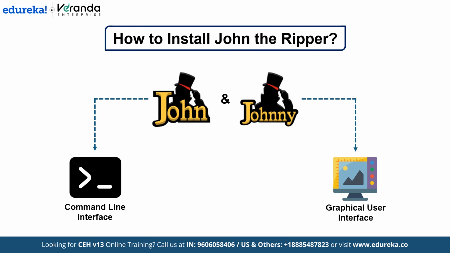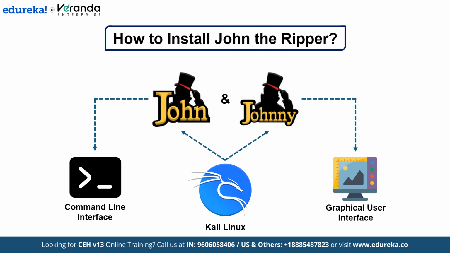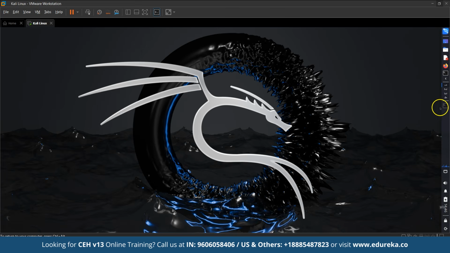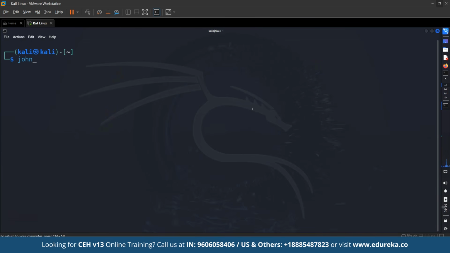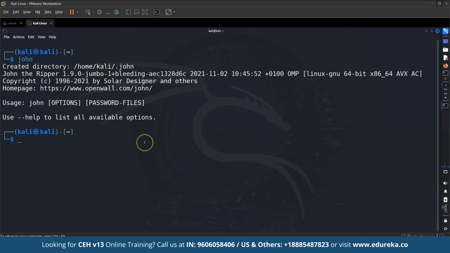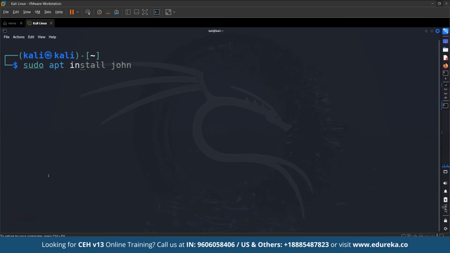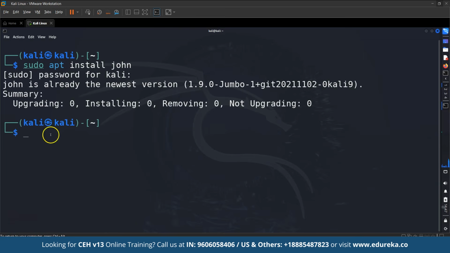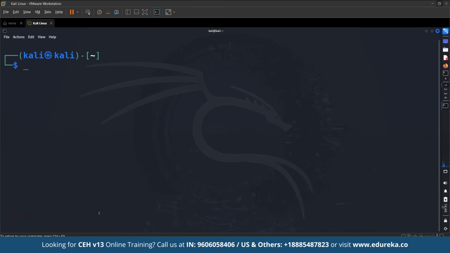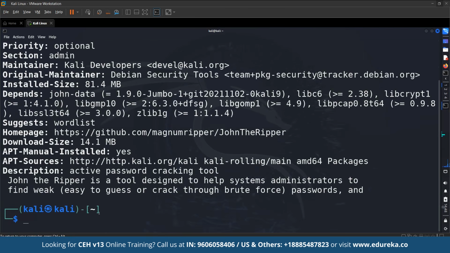So first, let's talk about installing the CLI version of John the Ripper. If you're using Kali Linux, John the Ripper usually comes pre-installed with the system. Now, to check if it's already installed, just type john in the terminal. If it's not installed, you can easily install it by running the following command. This command will install John the Ripper on your system. Once it's installed, you can verify it by typing apt show john or john --help in the terminal, which should give you the version of John the Ripper.